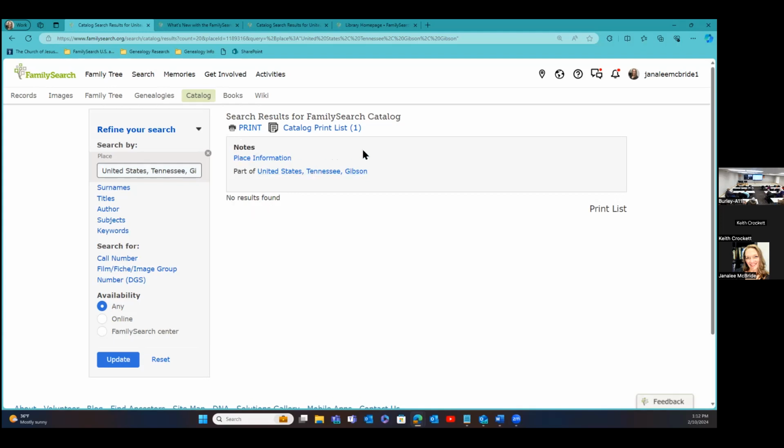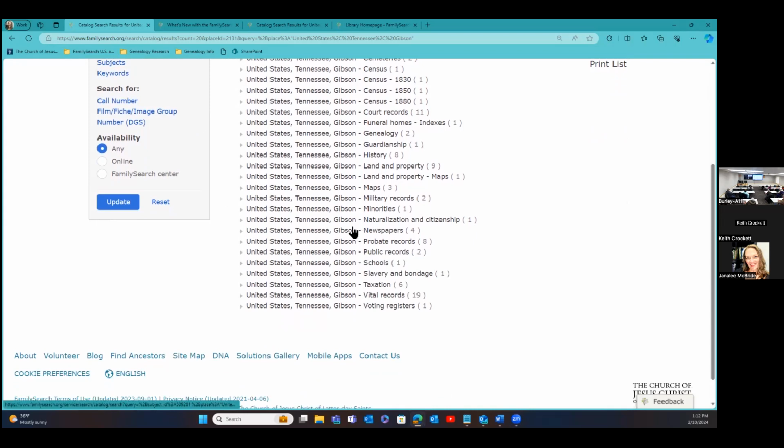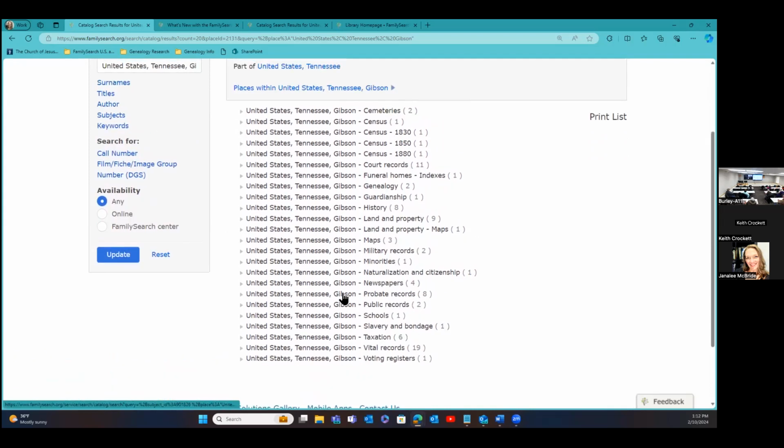Now, you'll notice up here in notes, there are two links, one that says place information and one that says part of United States, Tennessee, Gibson. If I click on this, it's going to take me to the county of Gibson. And now it's given me several collections, or several locations in the county of Gibson, that I can search in and see what collections they have. Okay, so right here, this list is being organized alphabetically by the record type.